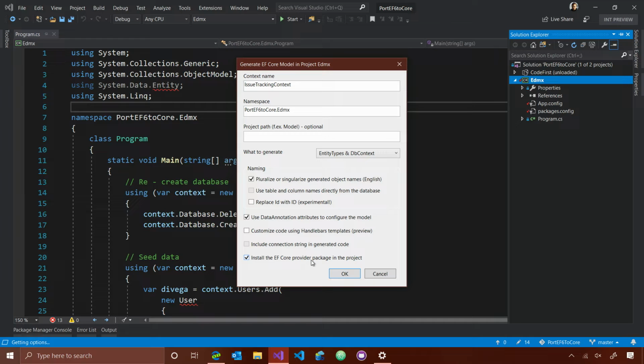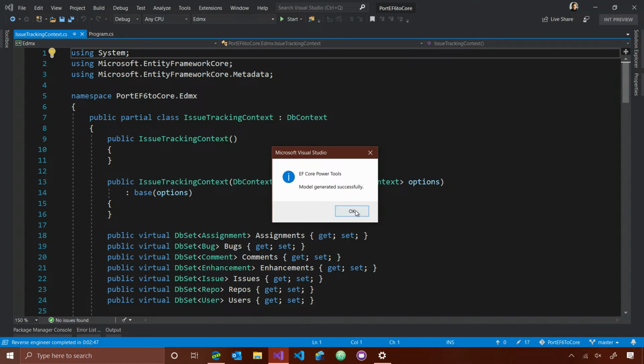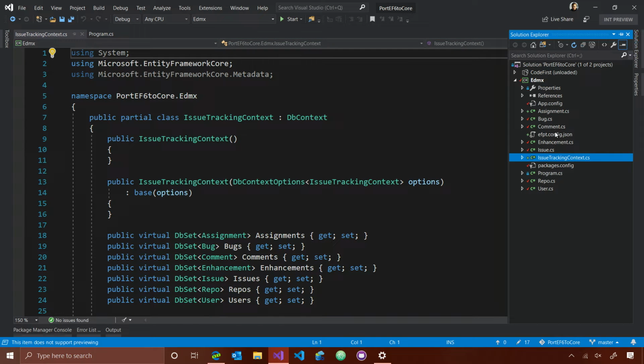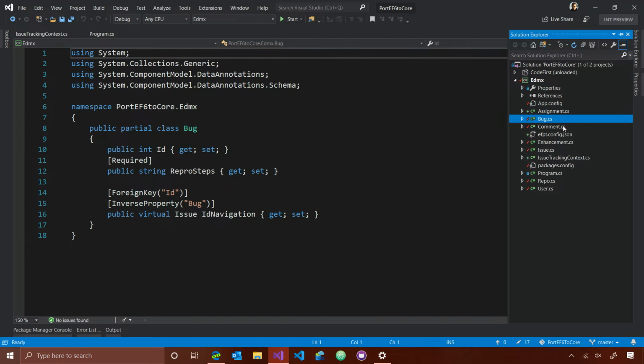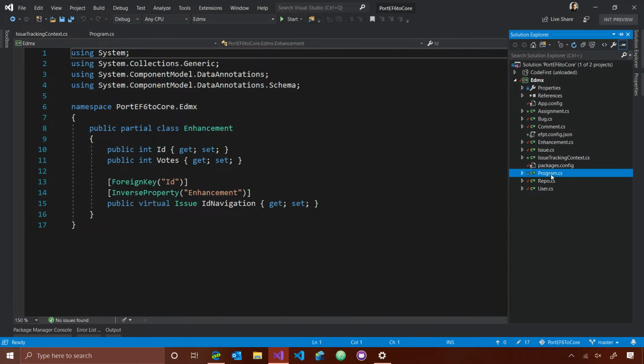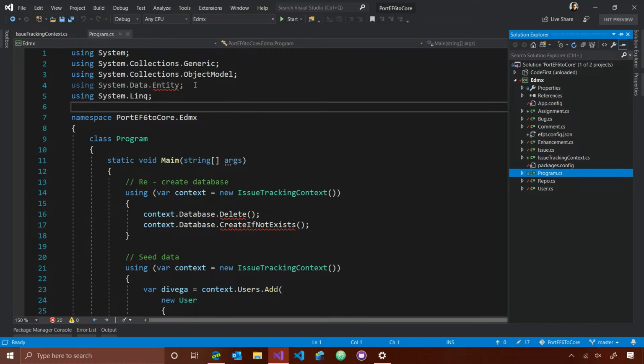Yeah. And it tells me install the EF Core provider package in the project. So that means I didn't really need to do that before, but I did it already, so I'm going to just leave it out. It's doing everything for us. Very nice. Yeah. Okay. So let's run this. Okay, model generated successfully. If I look at what it generated here, it basically added the entities that I wanted, and it added the issue tracking context. So mostly what I had in programs now should be fine.